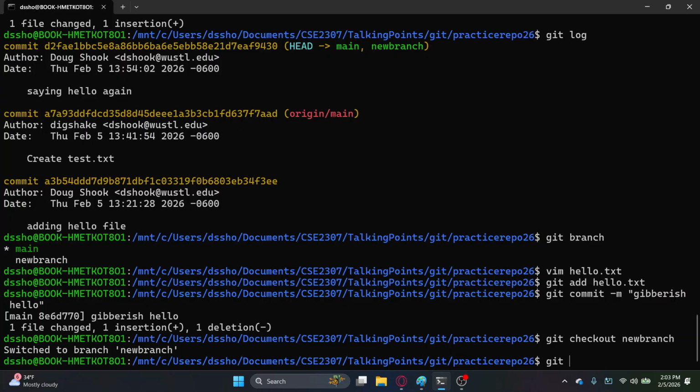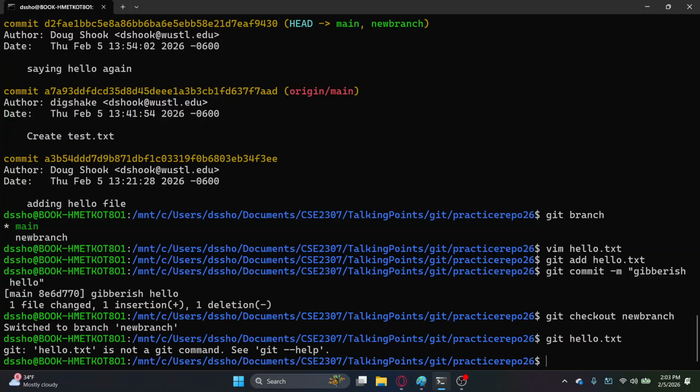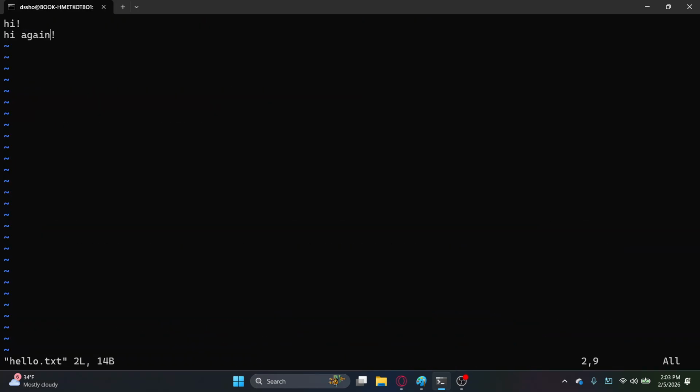And then I'm going to do the same thing that I just did on the main branch. I'm going to open up hello.txt. Whoops, wrong command. I meant to use vim there. I'm going to open up hello.txt. You can see that the gibberish I just typed out is gone. Hopefully that's not surprising, because that was on a different branch, right?